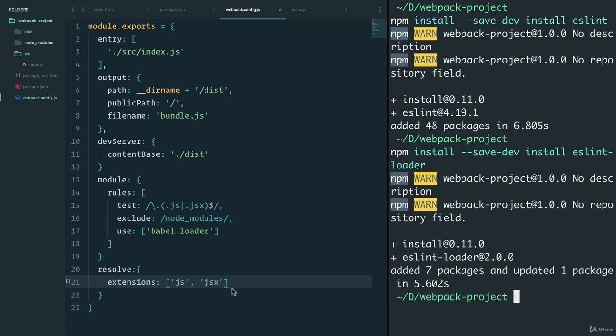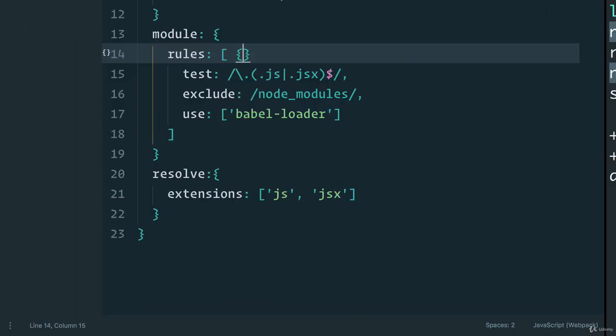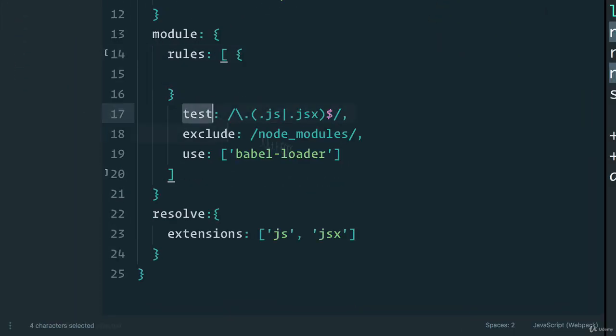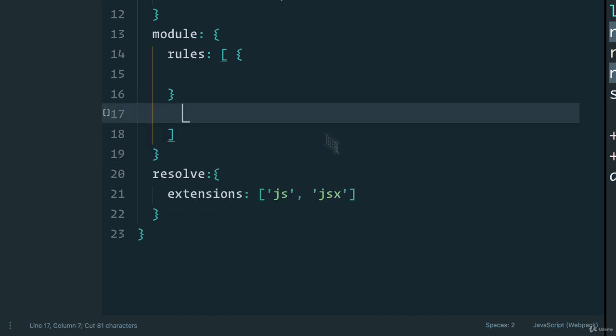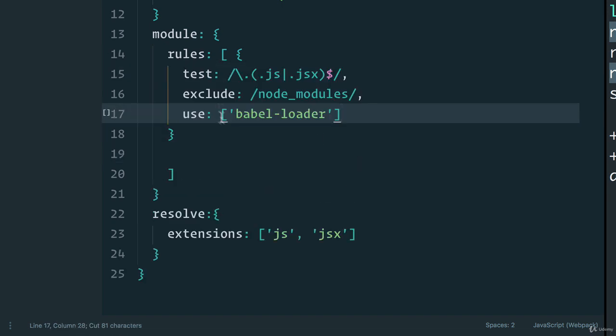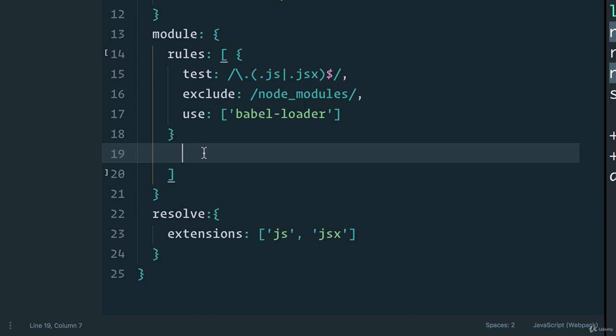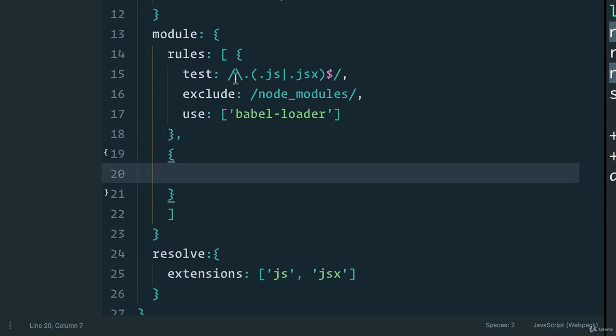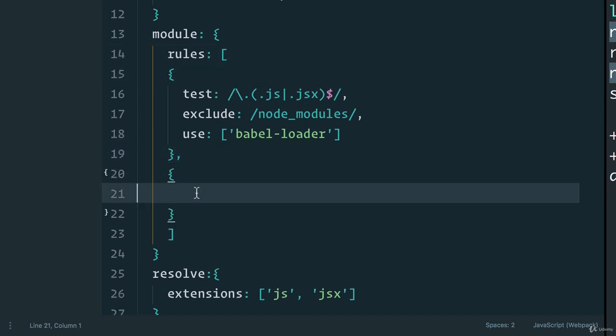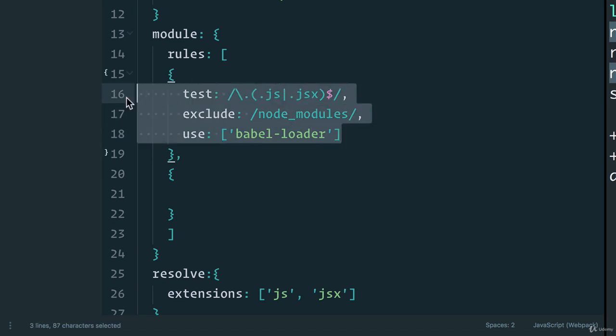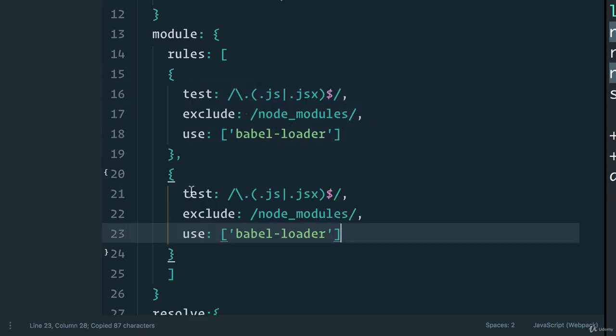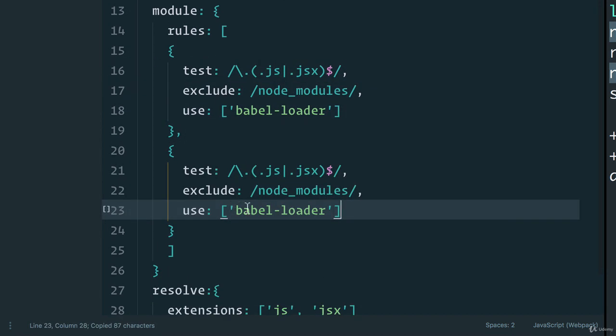Let's do that by adding another rule here. And actually, I made a mistake here. This should be an object because, well, we can have multiple rules. So let's put that there. And the next one, and we'll say that here, we're going to do the same thing. We're going to copy these properties, except this time, we want to use the ESLint loader, again, through our JavaScript files.